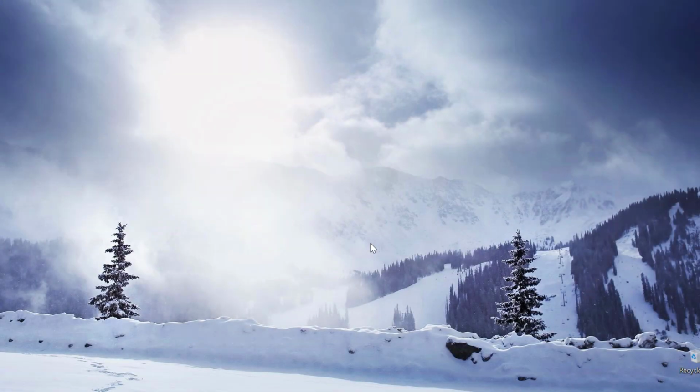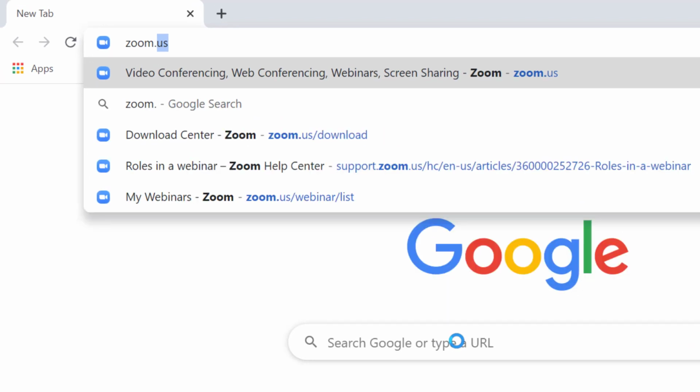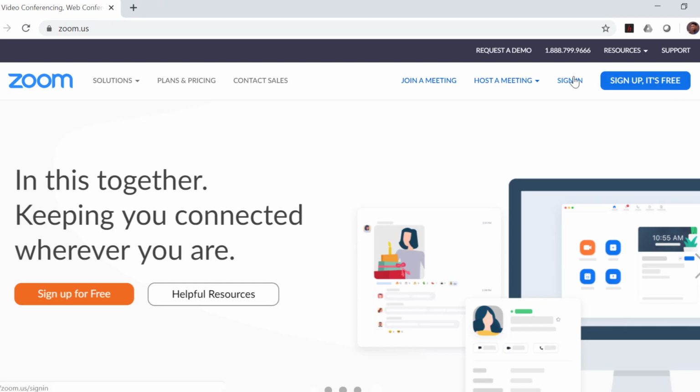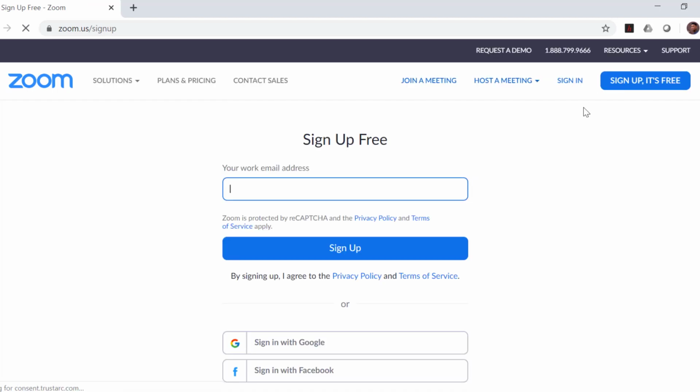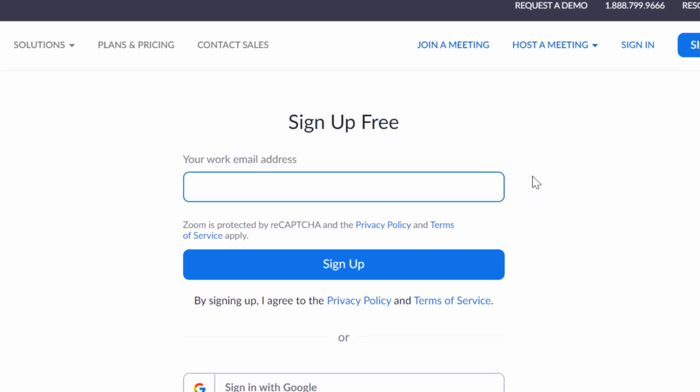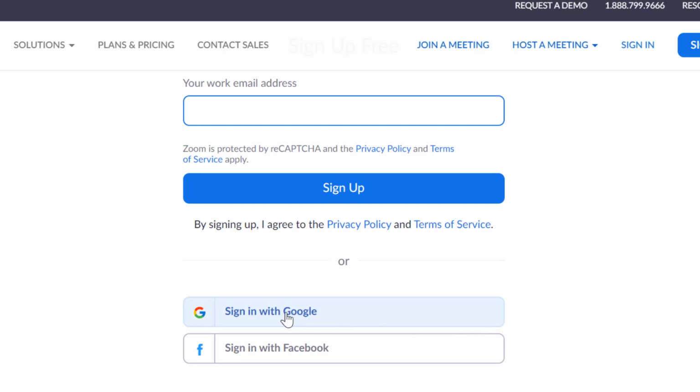Let's begin with the web interface. To do so, we need to open a browser and head to zoom.us. So on the main page, you either sign up or sign in, which is both free. So you sign up if you are new to Zoom, and you can use your work email or your personal email, whichever email you want to use to set up Zoom. In my case, I've already set it up, so I would sign in with my Google account.